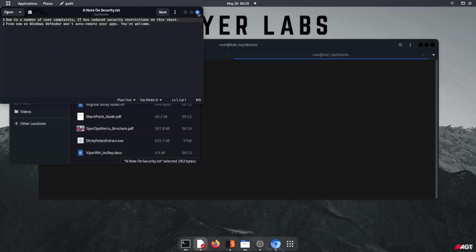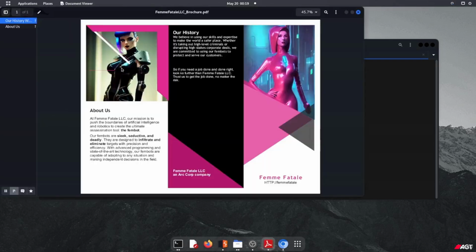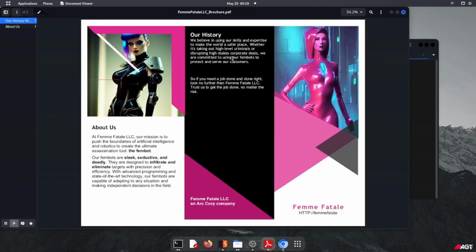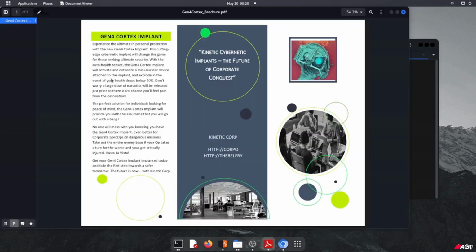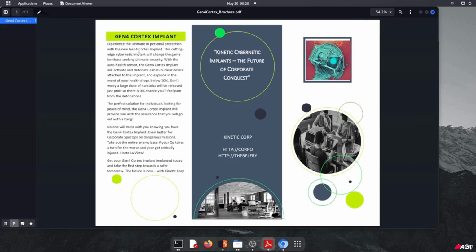And here we have the files downloaded, skimming through, again, that note on security. And then we'll go through a few sales brochures, and we'll note websites and potential usernames or any other useful information.